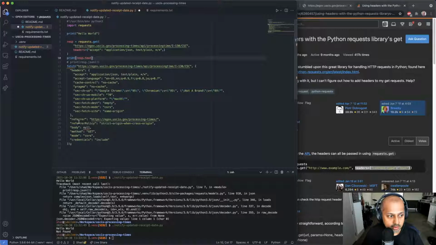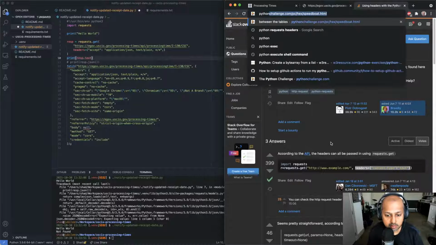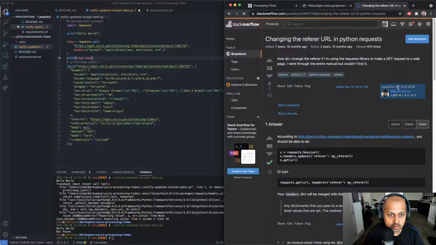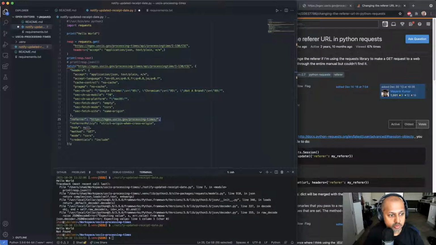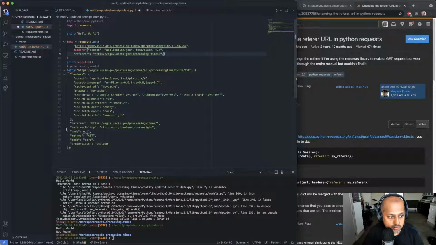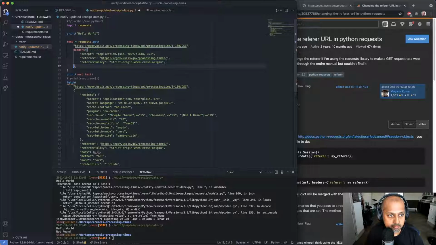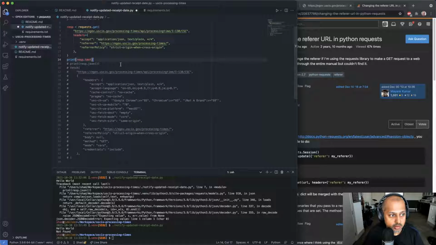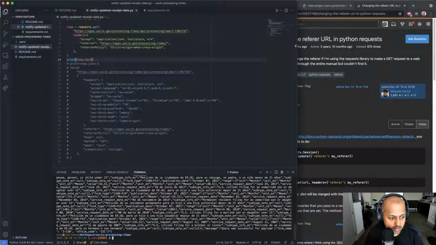Okay. And let's see if I can set the refer. Python requests, refer. Like this. Okay, let's try using this one. And let's try setting the refer policy. Okay. We need to comment this bit out. Let's see if it works this time. Yeah, okay.